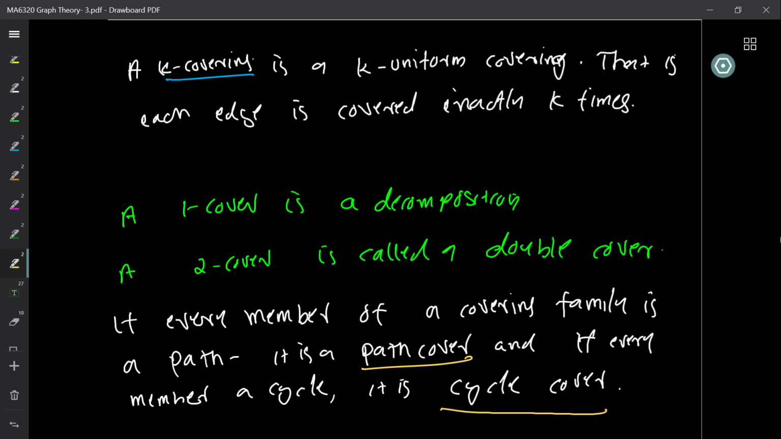And a covering is a k-covering if every edge is covered exactly k times. So if all the edges are covered exactly the same number of times, it's basically a uniform covering, and if it is exactly k times, it's a k-uniform covering. Such k-uniform coverings are just called k-coverings. So a k-covering is one where every edge appears exactly k times in the subgraphs. Now, if it is a 1-covering, it is basically a decomposition, because every edge appears exactly once. That is the definition of decomposition.